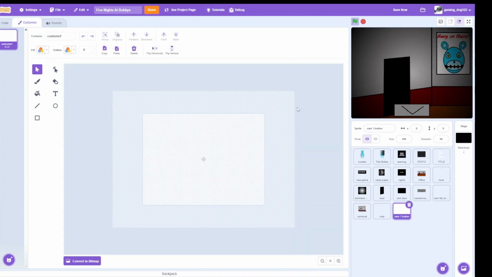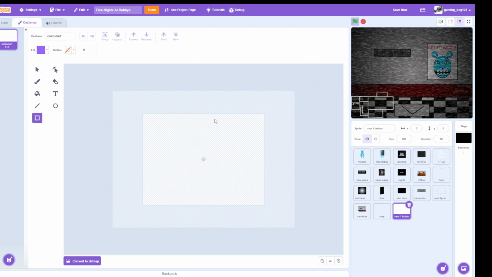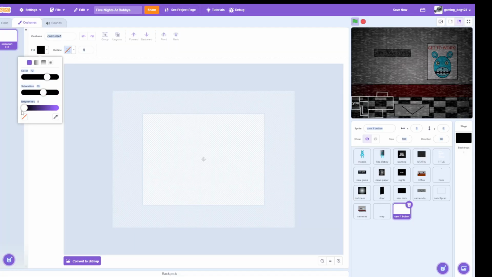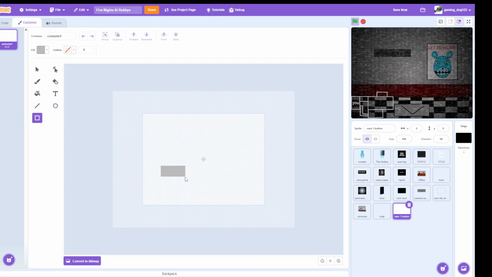Cam 1 button. We're gonna go into the cameras and the cam 1 is gonna be the stage. I don't want to move both at the same time, so like that.